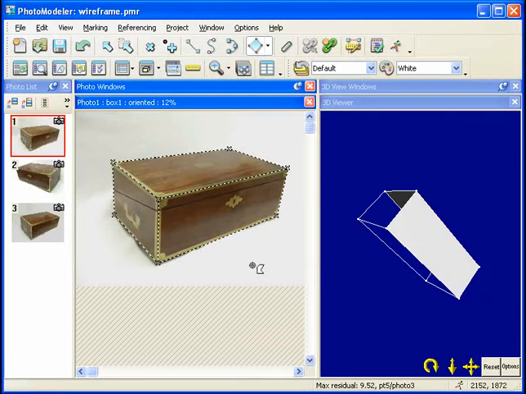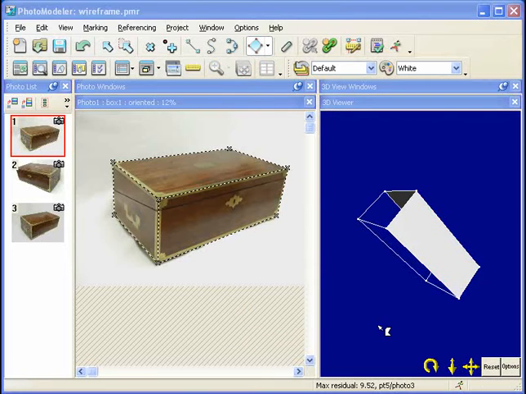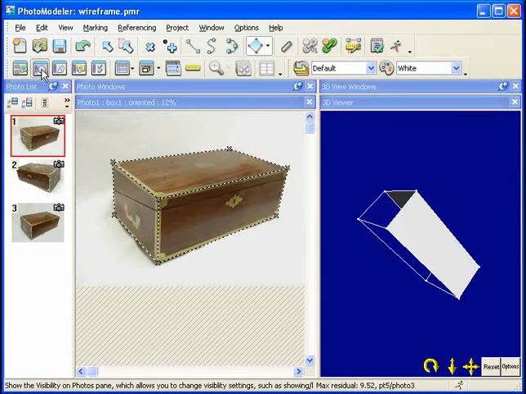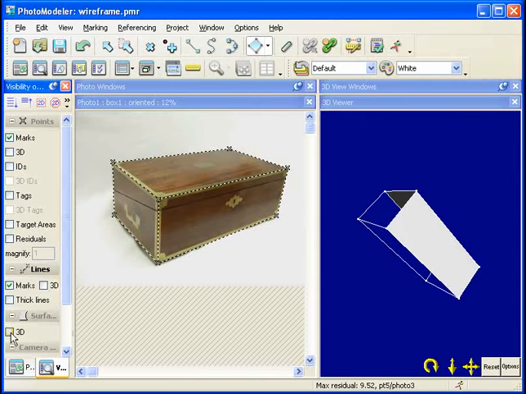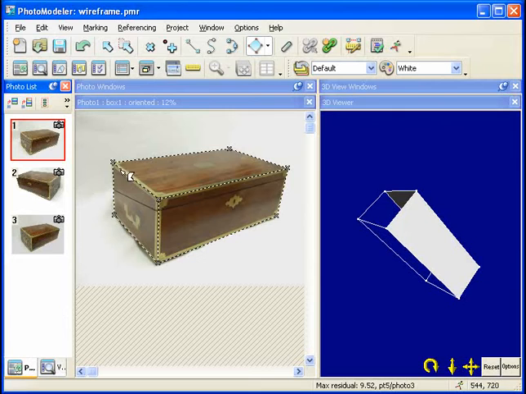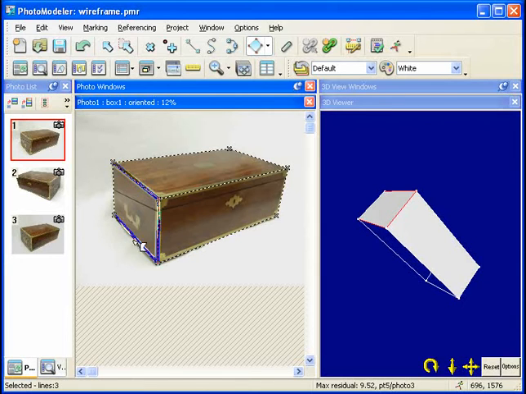You can see the surfaces as they are created in the 3D viewer here. You can see surfaces in photos if we turn on projections. Surfaces are here and here. We'll finish marking the side surface in the photo, and the remaining surfaces can be marked in the 3D viewer.